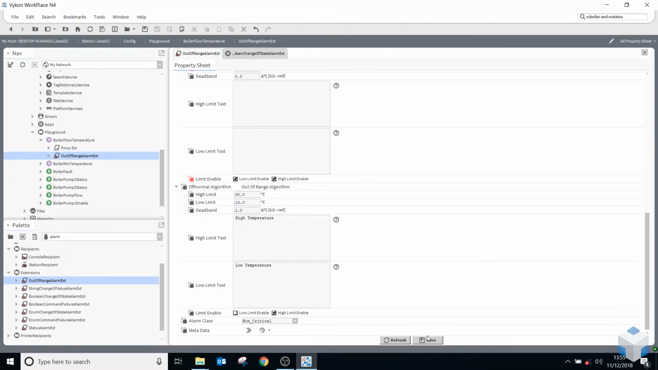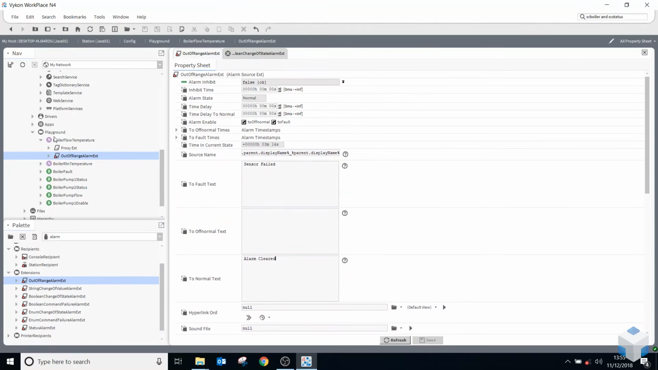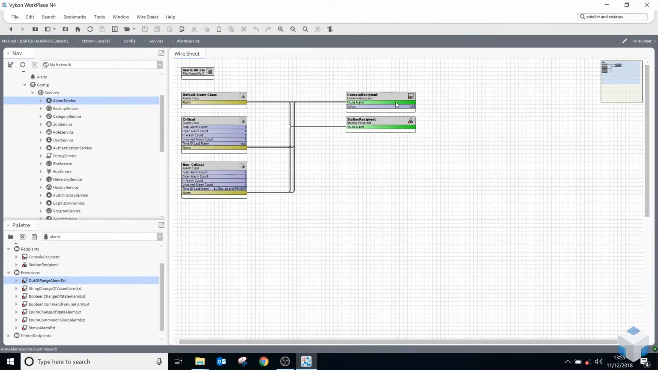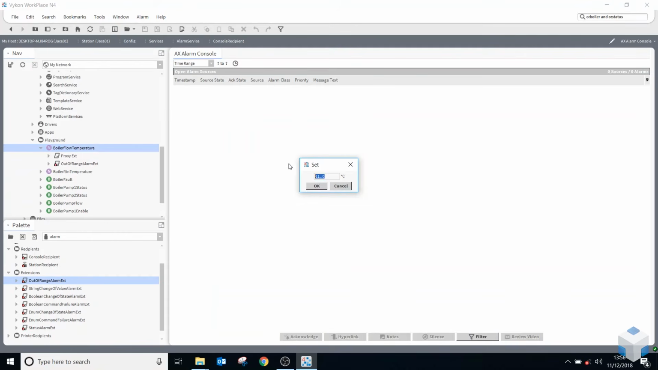So that's it. Save that. So now if we go back and look at my alarm console, at the moment everything's happy. So if I now go and change this value to what I put, 90, so if I say 91 or 92, just to be sure, now we get the high temperature alarm.